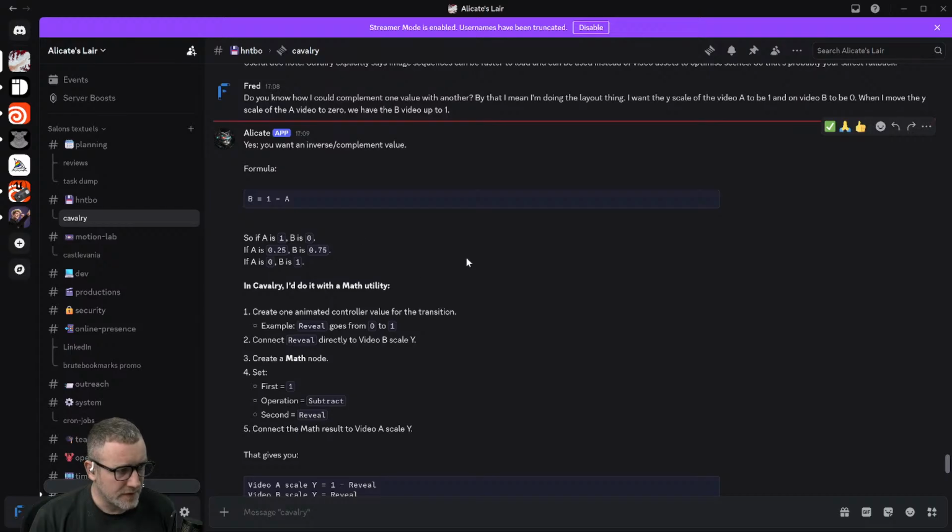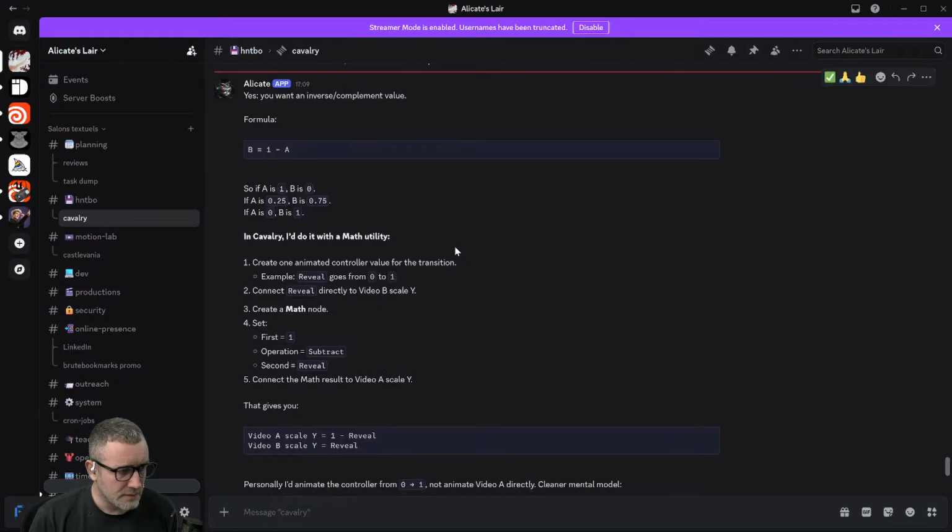Yeah, I know I want to complement. With a math utility, create one unlimited controller value for the transition. Example, reveal goes from 0 to 1, connect reveal directly to B, create a math node, okay.